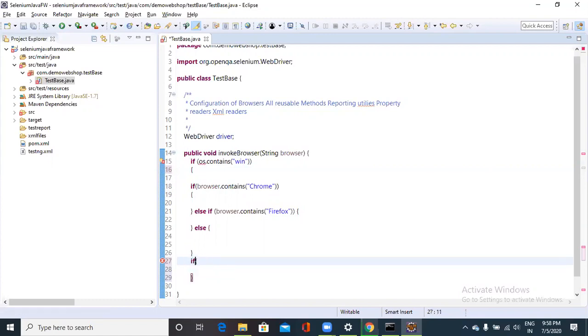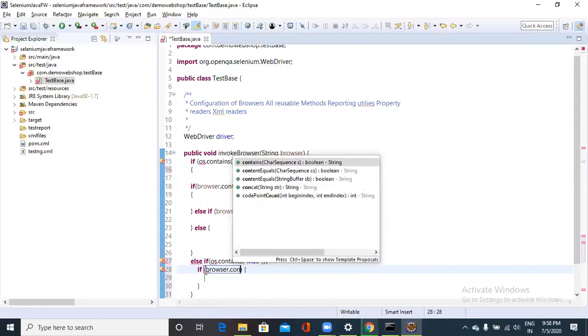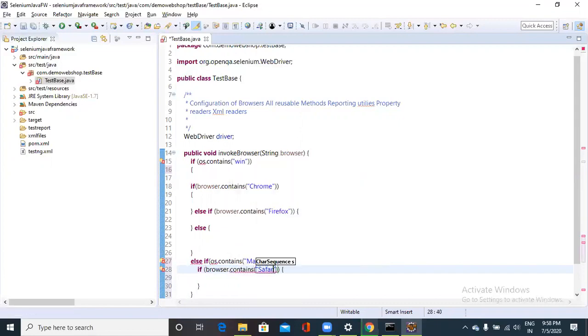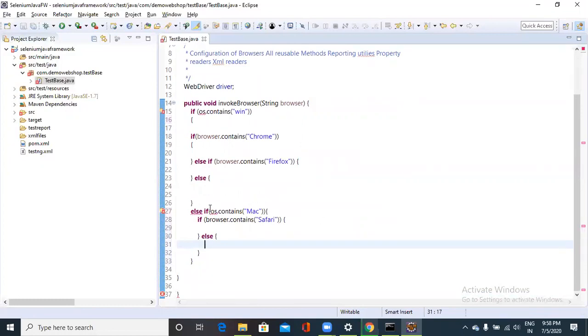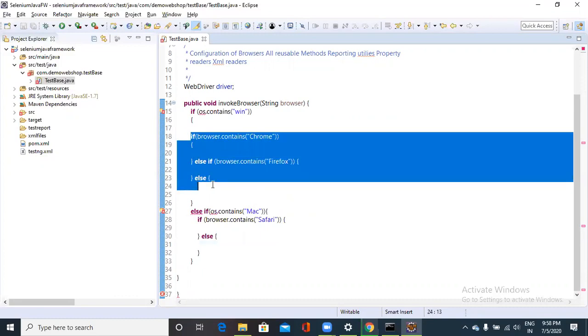Else if OS dot contains Mac, and here you have to write for different conditions. Browser dot contains Safari, and else probably you'll be working with Chrome there itself. Not more than 2 browsers on the Mac machine. So if it is Windows, we'll be launching these activities, and if it is Mac, then we'll be launching these activities.